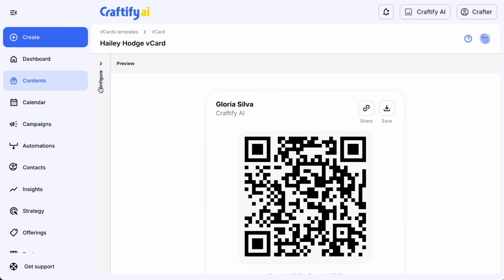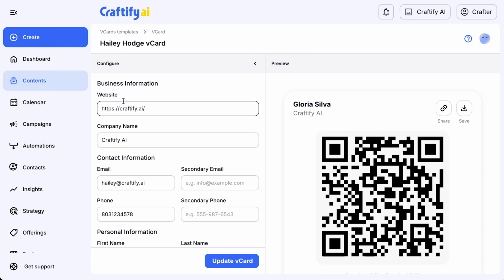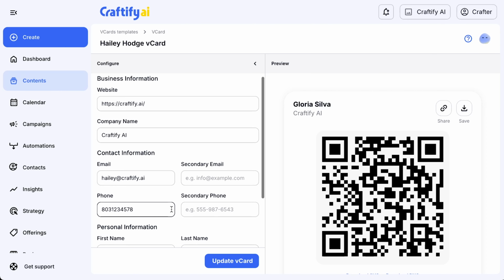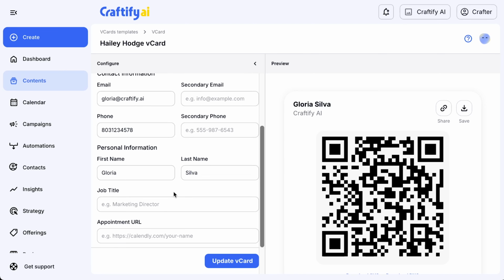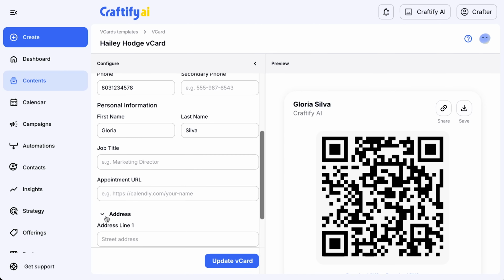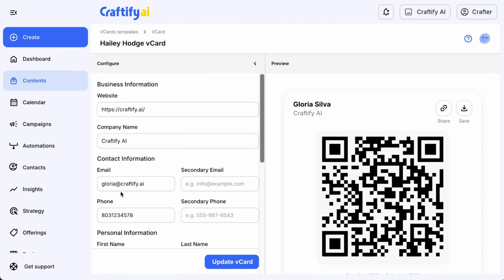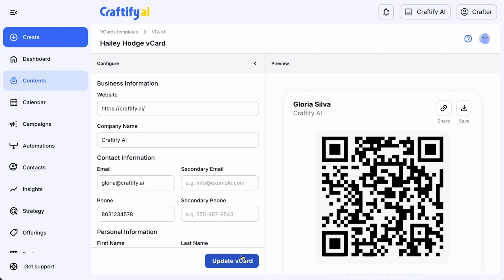You can come over here to configure, and you can change any of the information that's present here, okay? So, for example, I have Gloria Silva here, but I haven't changed her email. So let me go ahead and put Gloria here, make sure her email is correct, etc. You can change any of the information that you previously added to your vCard, okay? Now, you can choose then update vCard.